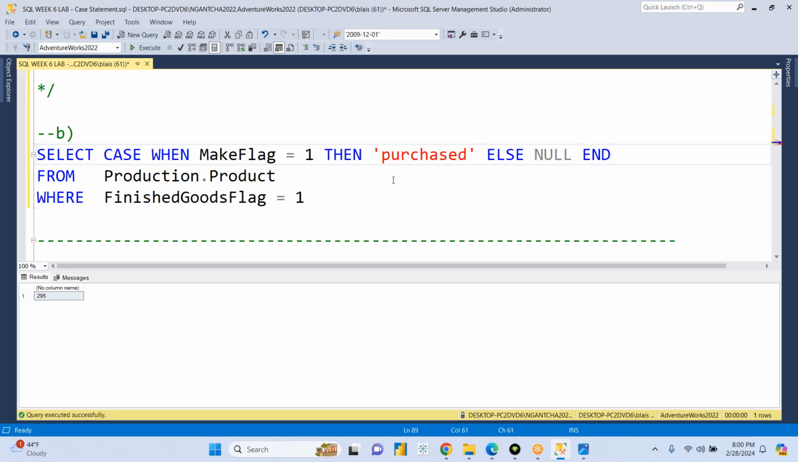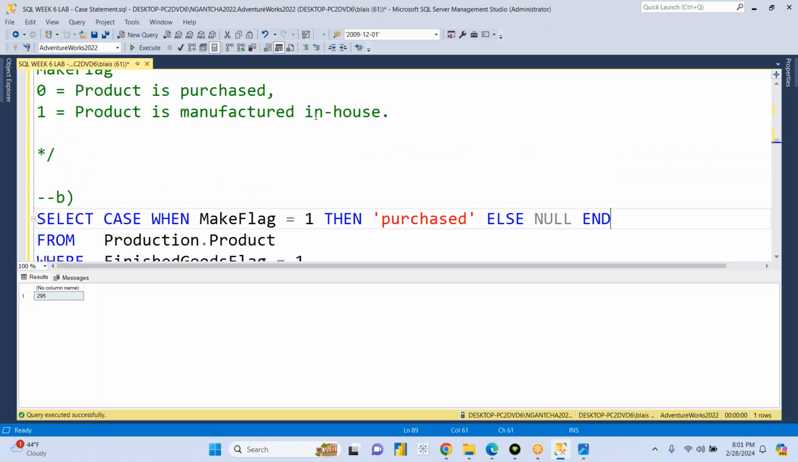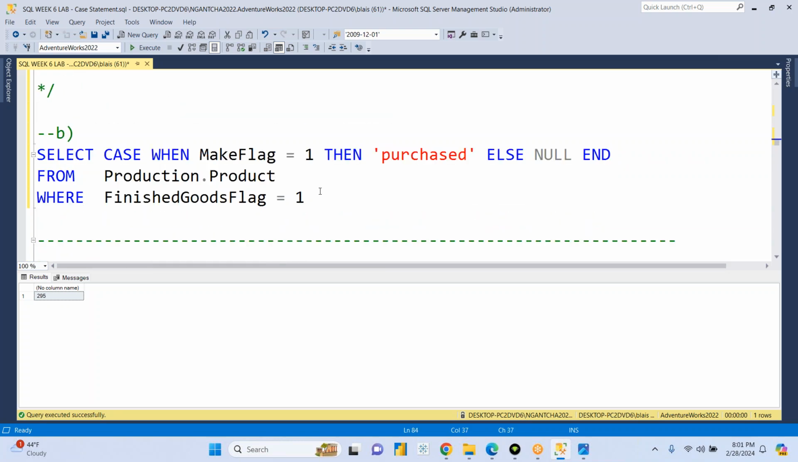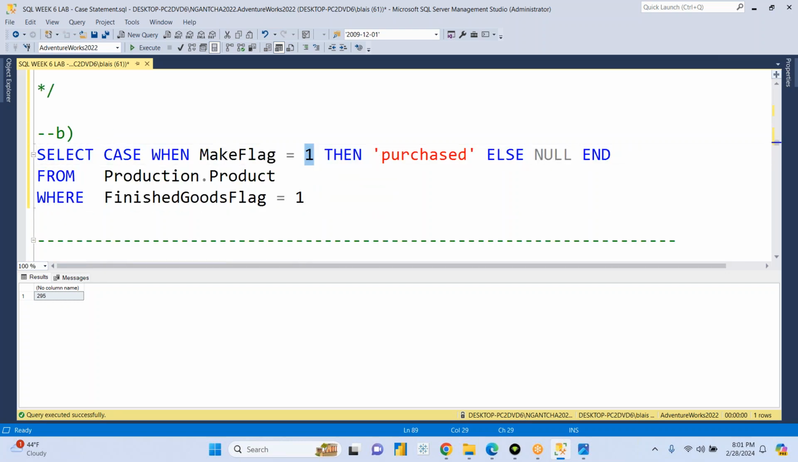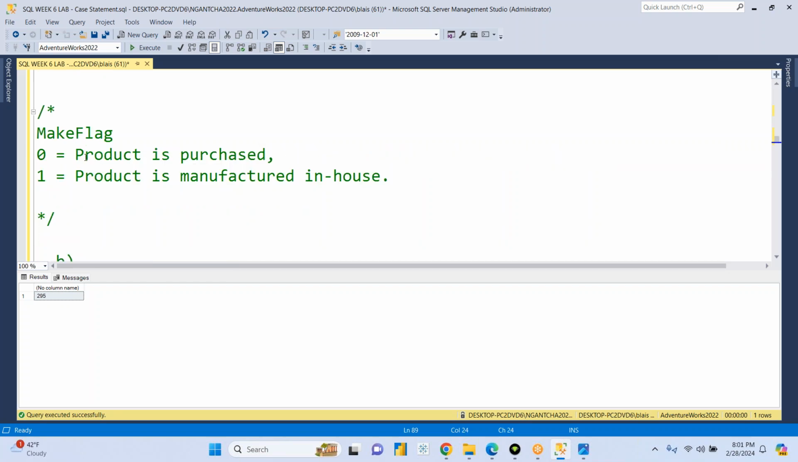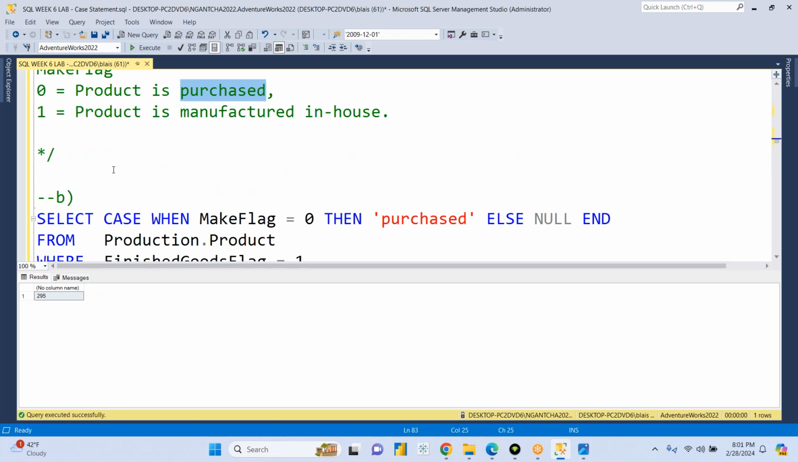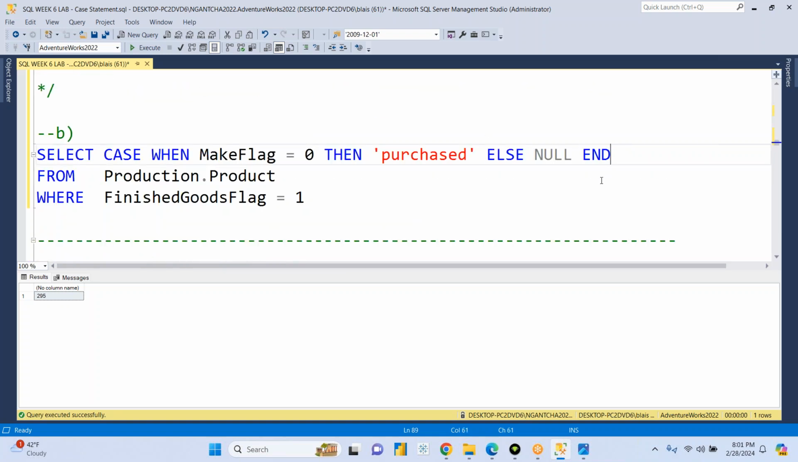I want to put this into two different columns. You see, this is a column for only purchased products. And then the next one will be a column for in-house products. So for in-house, it will be equal to 0. No, sorry, when this is equal to 0. Yes, when that is equal to 0, we have purchased. So I can stop right there.